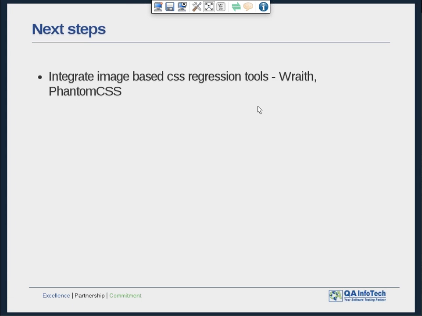To talk about next steps, one of the very important things that we would like to do as part of the next steps in the framework to enhance this even further is to integrate one of the image comparison tools, so that we can add that additional capability of visually comparing things. And for that, we have in mind to integrate either Wraith or PhantomCSS with this framework. Although whatever we have right now already does some level of image comparison, we'd like to expand it to the next level by adding the capabilities of Wraith and PhantomCSS.